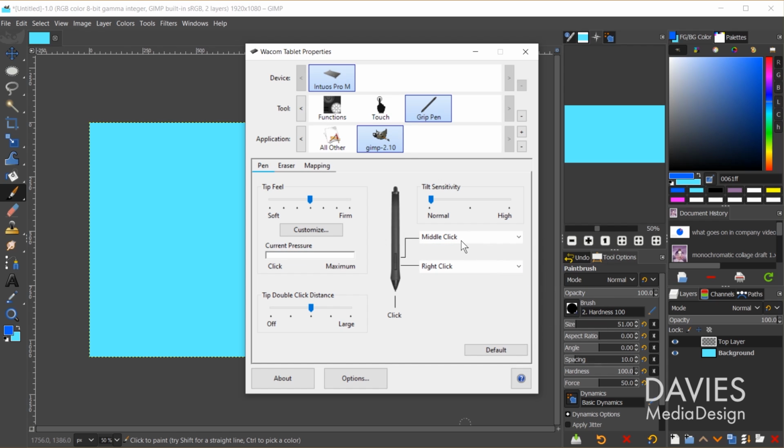And the reason I want this to be middle click is that there are a lot of functions that occur with the middle mouse click. So usually that's going to be your mouse wheel. Of course, we don't have a mouse. We don't have a mouse wheel right now. So that's why I'm setting this up as the middle click option.